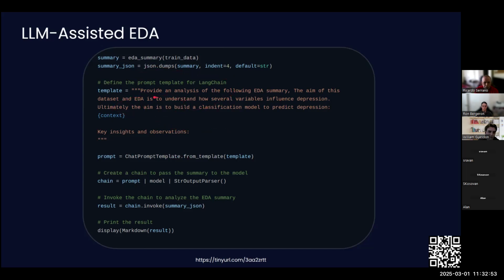But for example, I will do something like that, where I instruct the model to provide an analysis of the following EDA summary. I say the aim of this EDA is to understand how several variables influence depression. So that was for the depression competition. And then I said ultimately the aim is to build a classification model to predict depression. Then I give the context, which is the JSON summary. And then I say, okay, provide the key insights and observations.